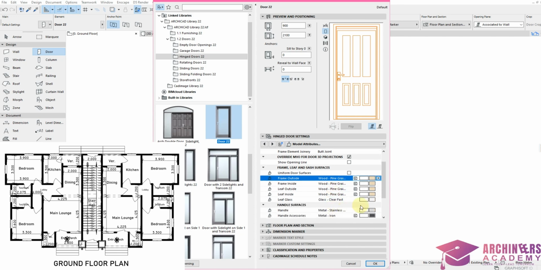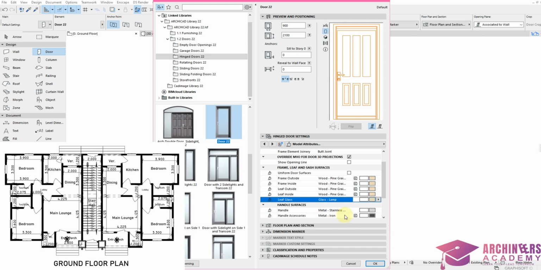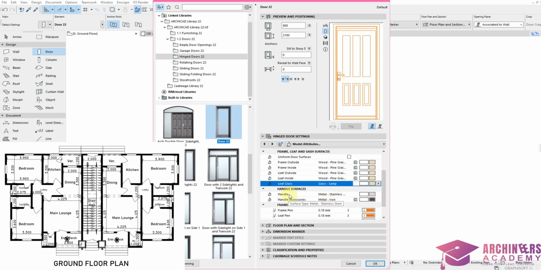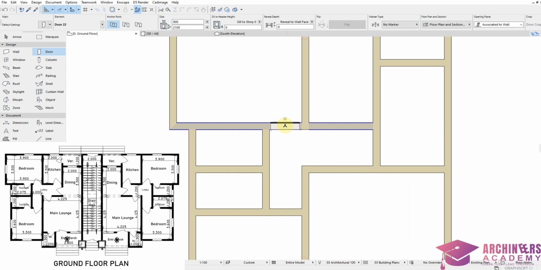Then for my glass, I can maybe choose to change it to glass lamp. The handle of your metal, which is the handle of the door, you can choose to change to a different material, but I'll leave this like this. Then after that, I click OK, and I start placing my doors of 900 by 21. Doors of 900 by 21 will be for my bedroom and kitchen. The only places that will not have doors of 900 by 21 are my toilet and my entrance door.